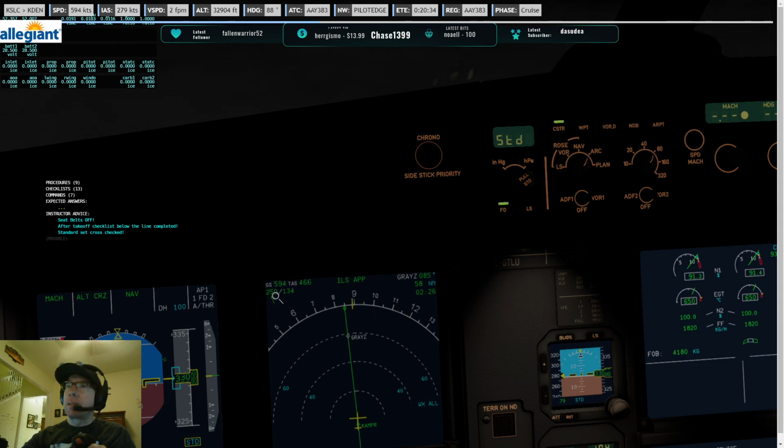593 knots. Come on, 600. 595. Let's do 600, come on. I'm just gonna round this up. I'm gonna say we're doing 600 knots. So that's like 690 miles an hour. 690 miles an hour, y'all.